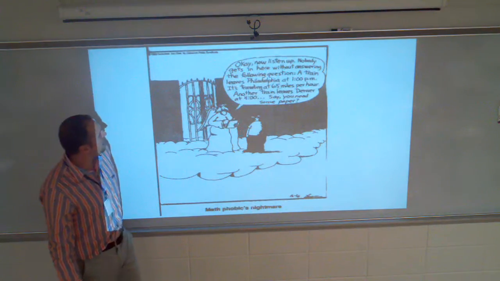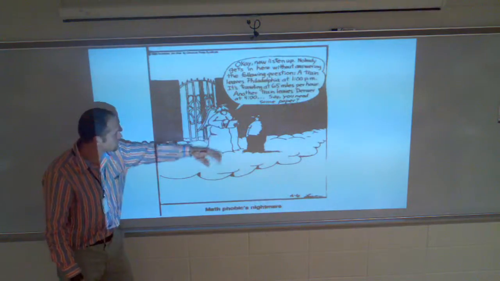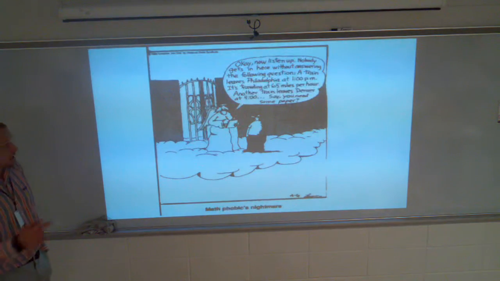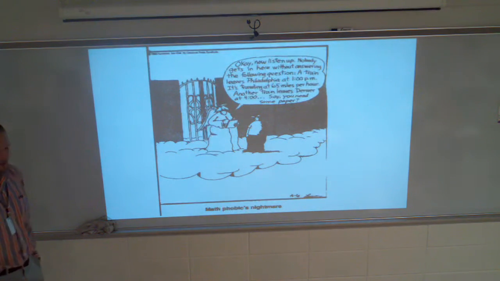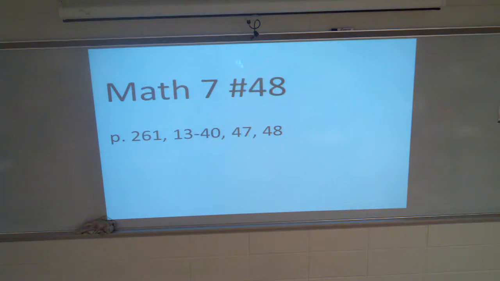So we've got this guy, and it's a little hard to see, but this is heaven, right? Pearly gates. There's St. Peter, or an angel, and he says, okay, now listen up. Nobody gets in here without answering the following question. A train leaves Philadelphia at 1 p.m. It's traveling at 65 miles per hour. Another train leaves Denver at 4 o'clock. Say, you need some paper? Show your work and get that answer right. Okay, there you go. Because if you want to go to heaven someday, you might need to know this.